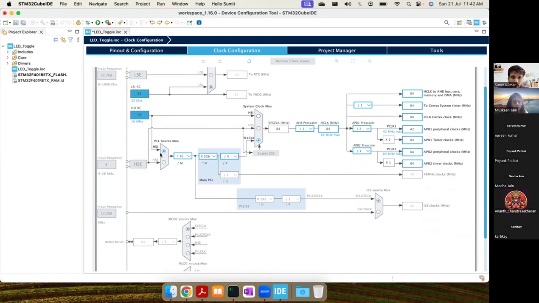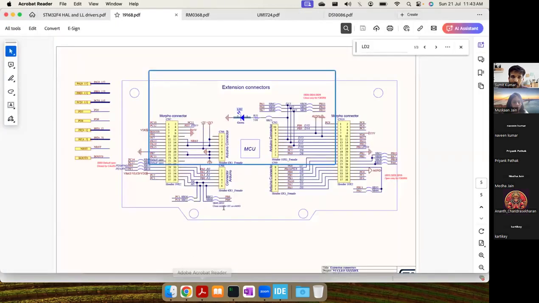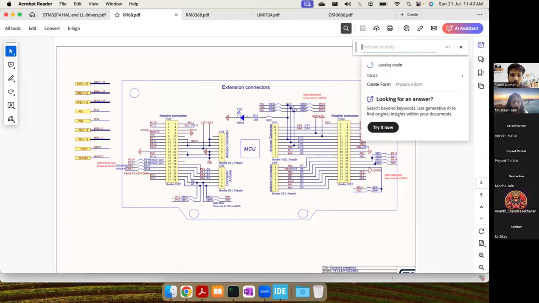Coming here, we have the options HSE and HSI. We have the option to select HSI, not HSE. Why? Because we don't have the HSE connected on our board. If you look on your schematic, I can show you here in the schematic, but you can also look on your board.